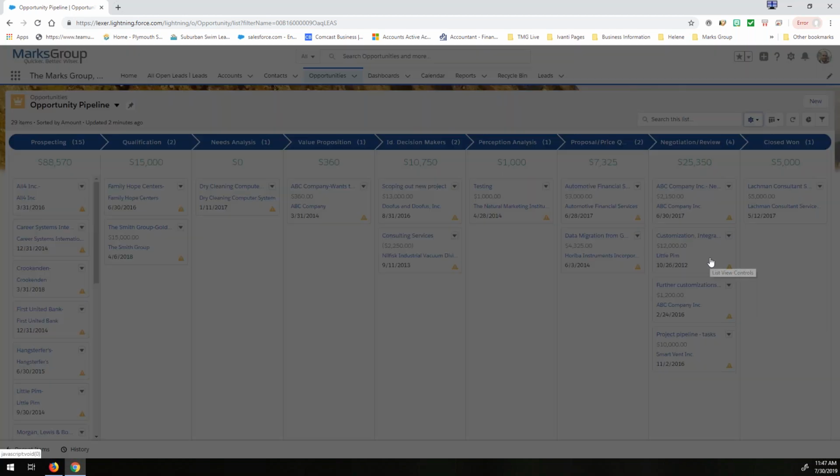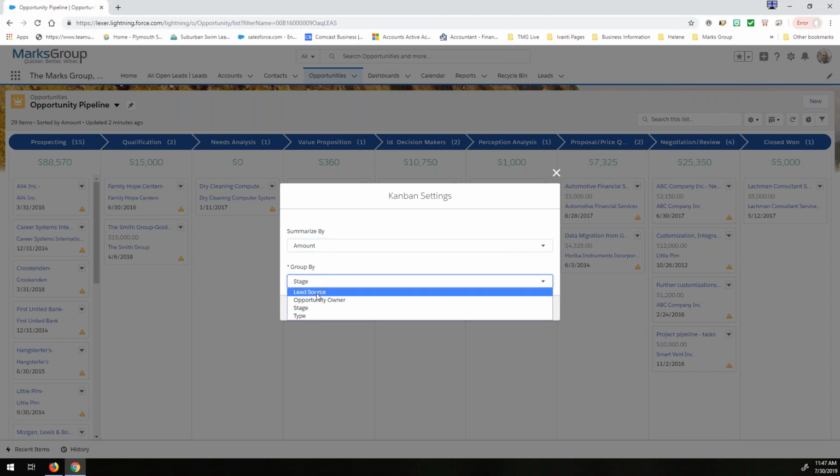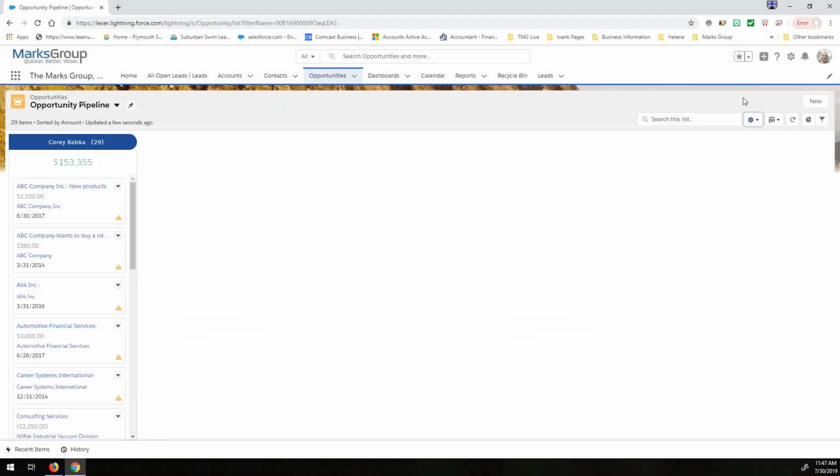Kanban settings. Summarize by amount, total project value. You could do it that way too. Like if you have the probability given as a percentage and you want to total it by that. I can change the group by, and I can say opportunity owner. And I'll put them all in different categories there.